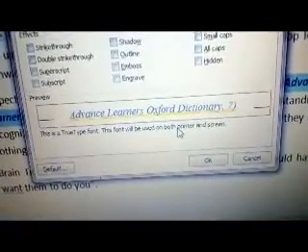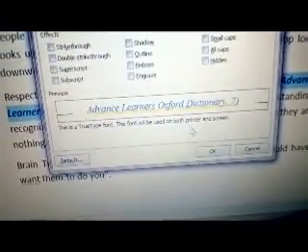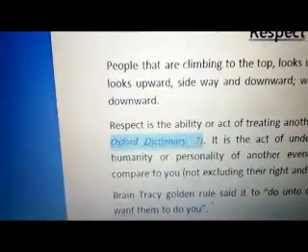Look at the sample of the text we are formatting here. The Advanced Learner's Oxford Dictionary 7. Now, when you are done, you say okay. You click out.